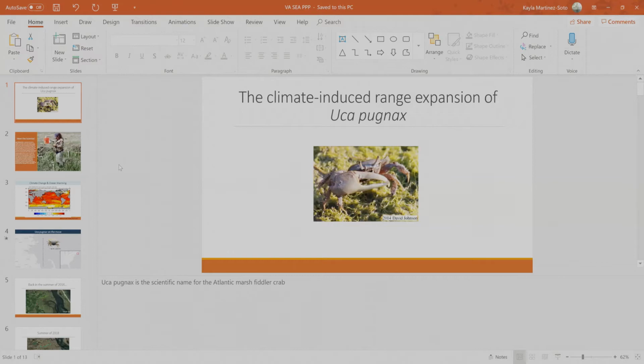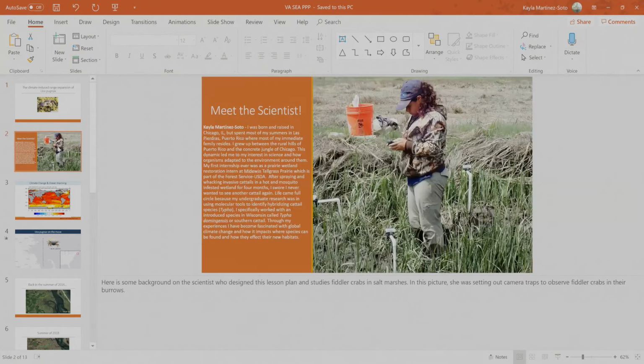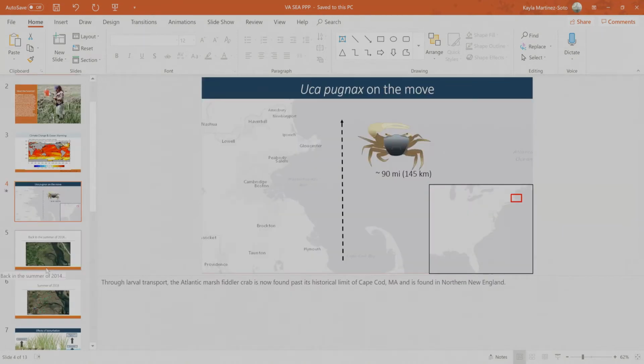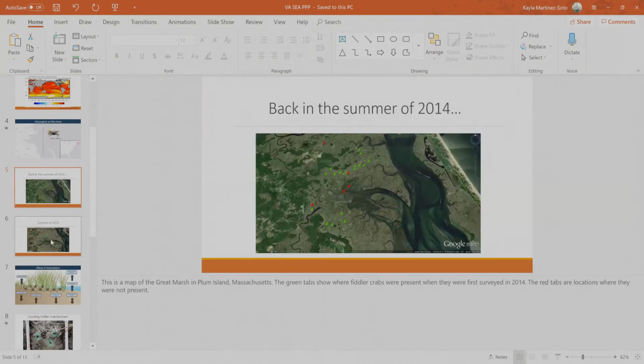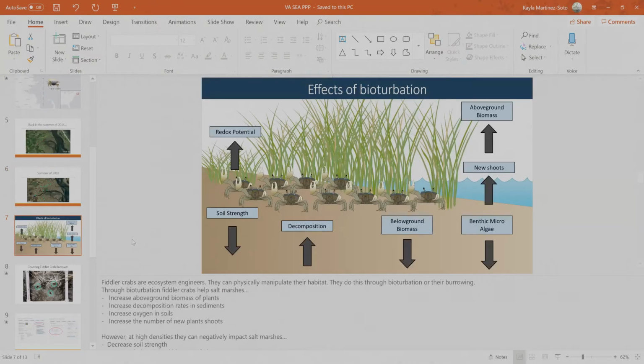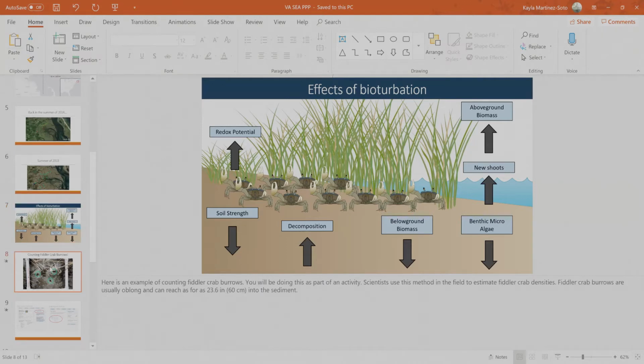Here's the PowerPoint that will come adjoined to the lesson plan itself. Here's some background on myself and what I do. Of course, a little bit about climate change and ocean warming, a map of the actual expansion of the fiddler crabs themselves, some actual maps that we use in our surveys that we've conducted, as well as the effects of bioturbation from fiddler crabs and how they affect salt marshes and why we care.